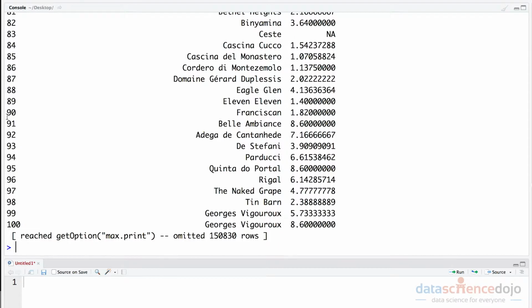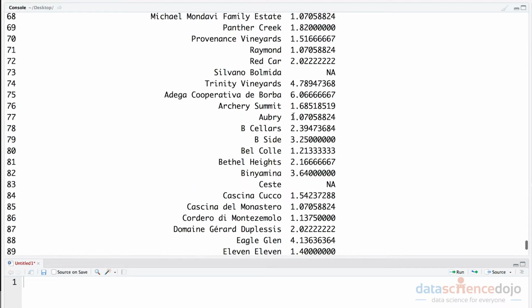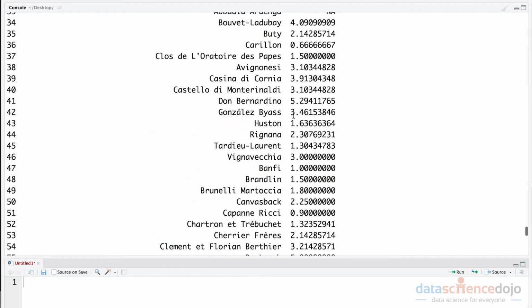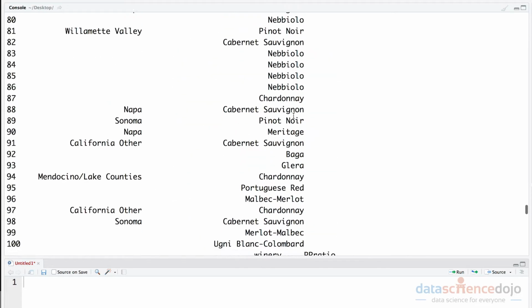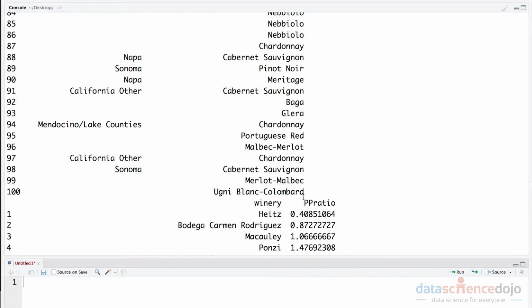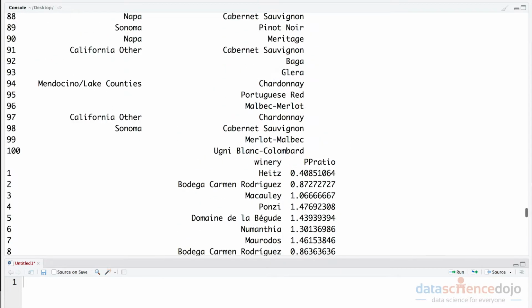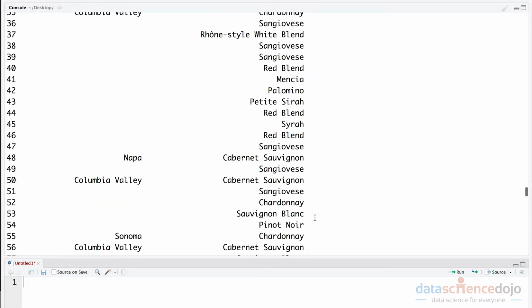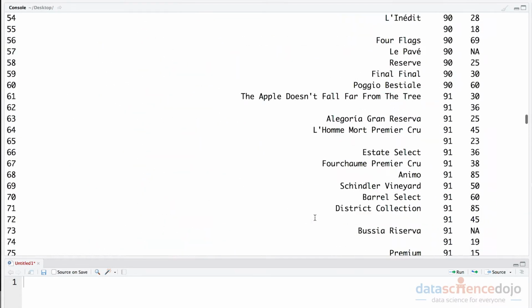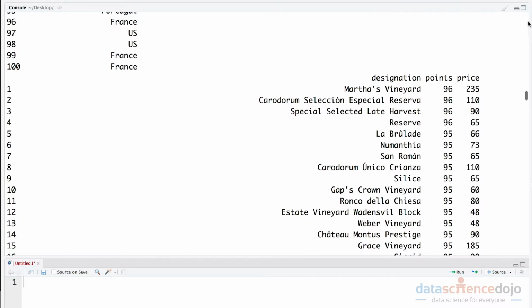So I just ran that and you can see, I'm going to scroll up here. We just created a new column called PP ratio. And these numbers are the division of points by price.